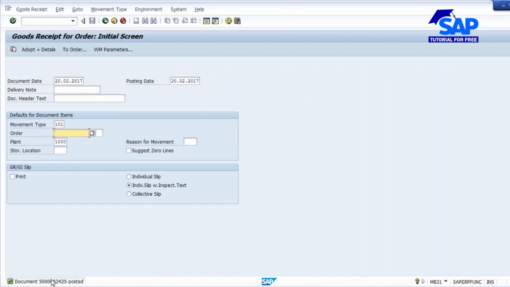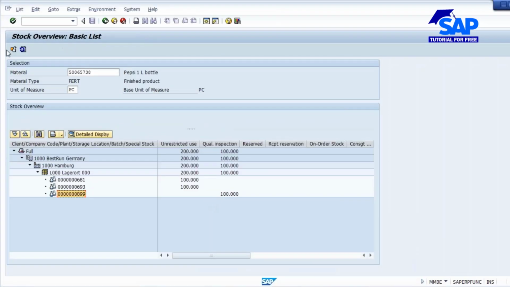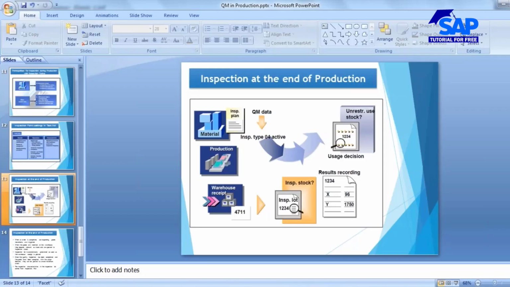That means your stock has been put into the inventory. Now if I go to stock overview and refresh, see, 1000 stock has come. Where is the stock now? It is in quality inspection, and this is the batch number. During this, your lot will come automatically. We have done the goods receipt, the lot will come, and stock went into quality.